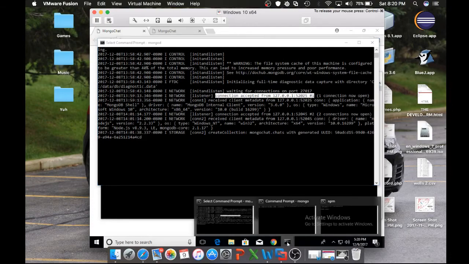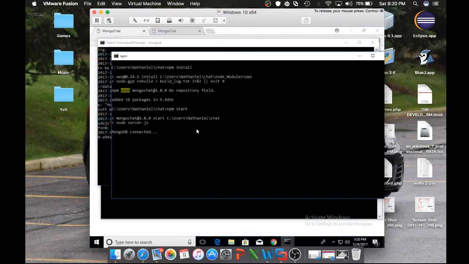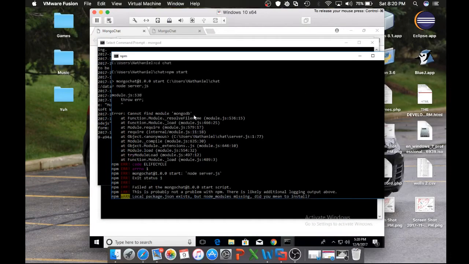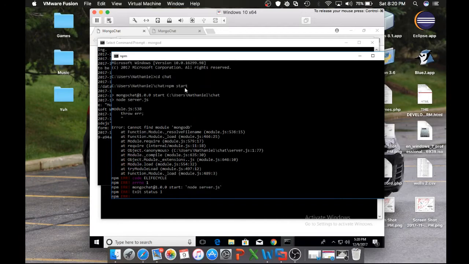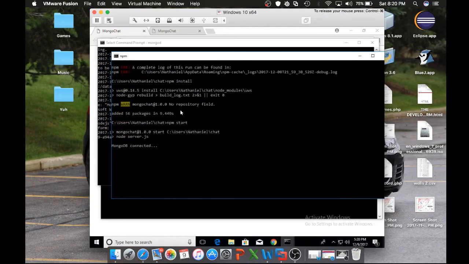And to actually start the chat application, I had to open a third command prompt, and then I just did npm start, and that had it up and running.